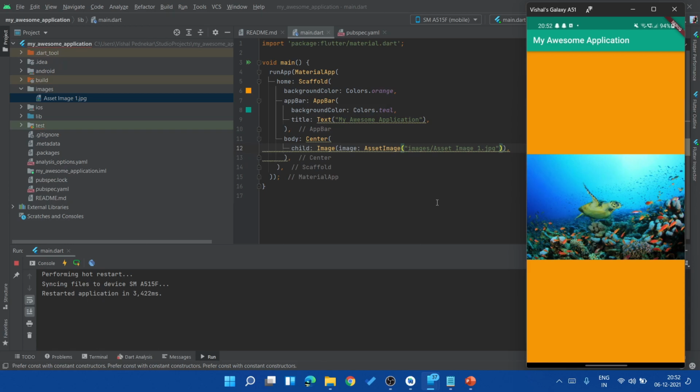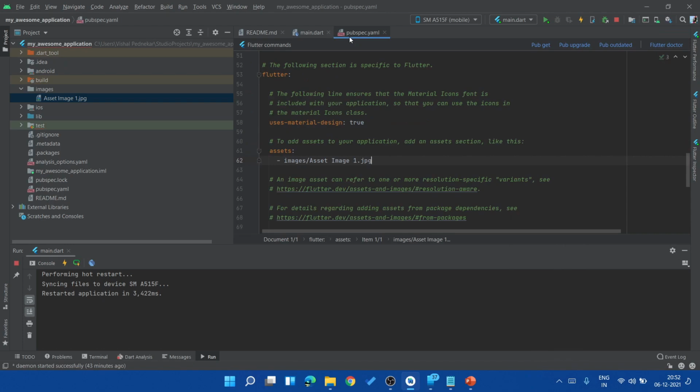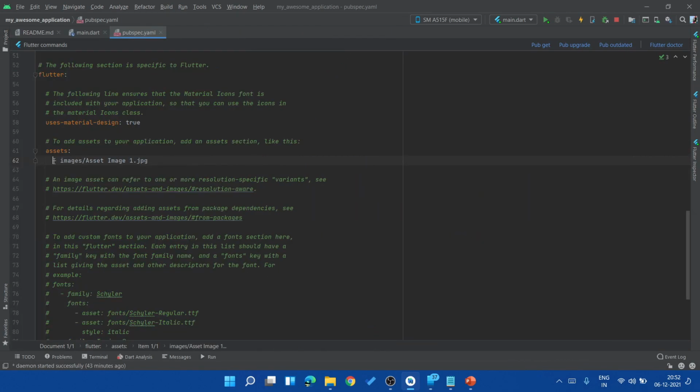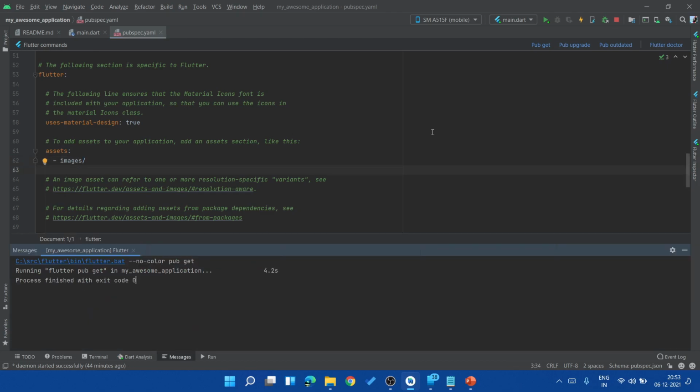And now we can see our asset image on our app. Now what if you had like 20 to 50 images? Would you declare all the images in this way? No, that sounds like a lot of work. So for that purpose, what you can do is just declare the folder which contains your assets along with a /, which means all the assets within the images folder. So I will run pub get again. Okay, it finished with exit code 0.